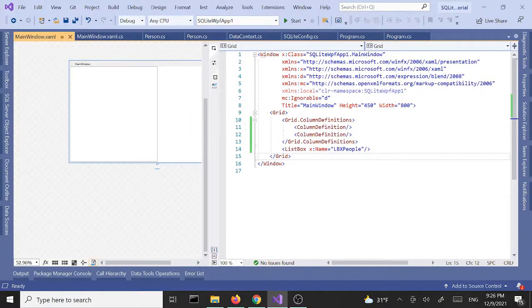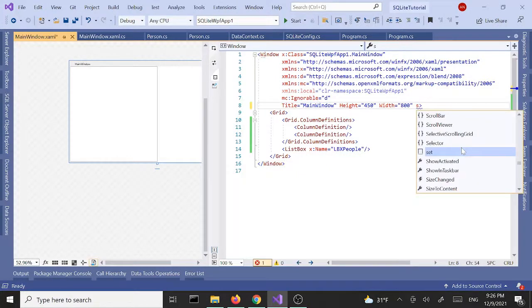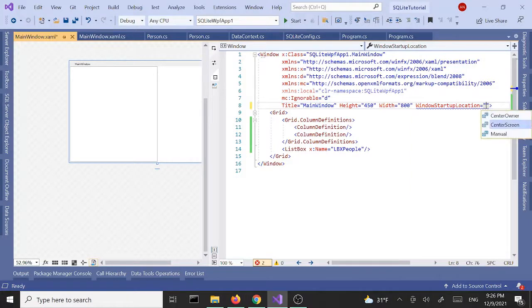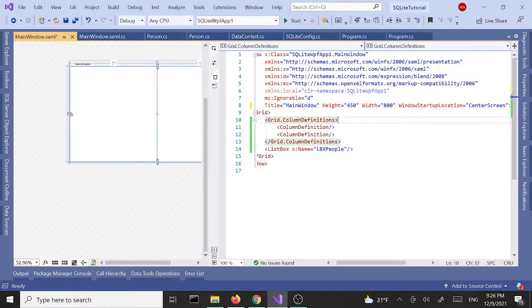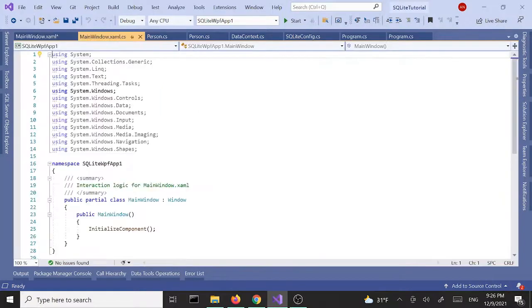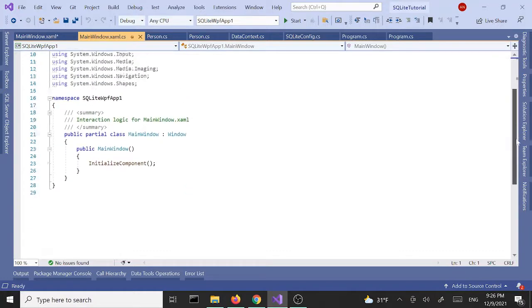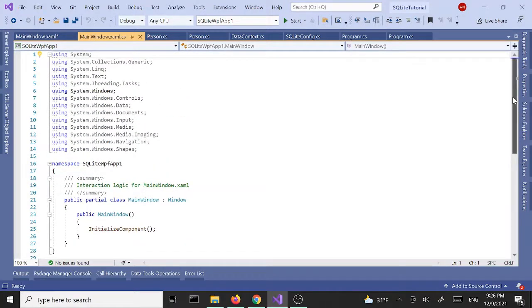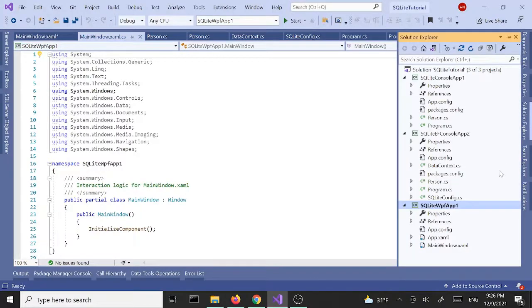I actually want to add the window startup location, because I keep forgetting that, center screen. All right, so let's go to our code behind. Here we have our default main window. Actually, right now I don't need this. We're going to first add the SQLite NuGet package.